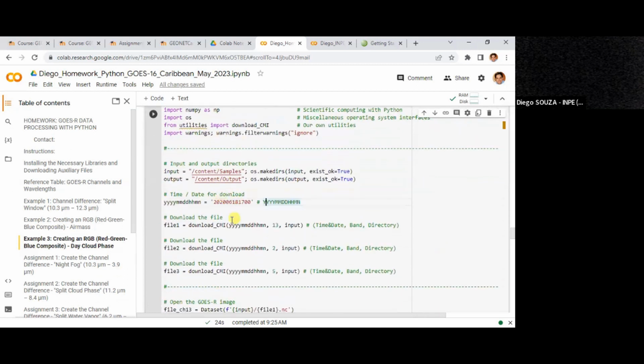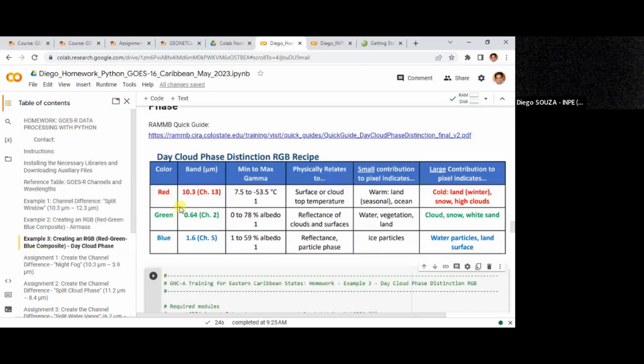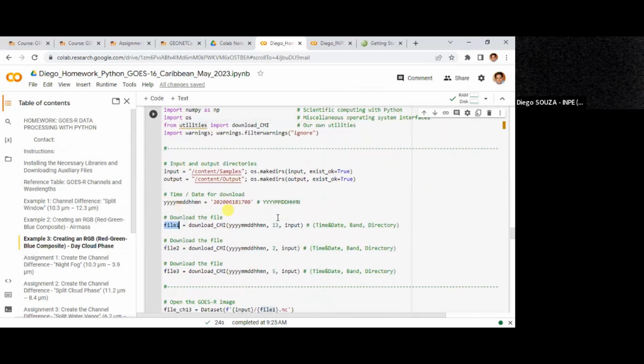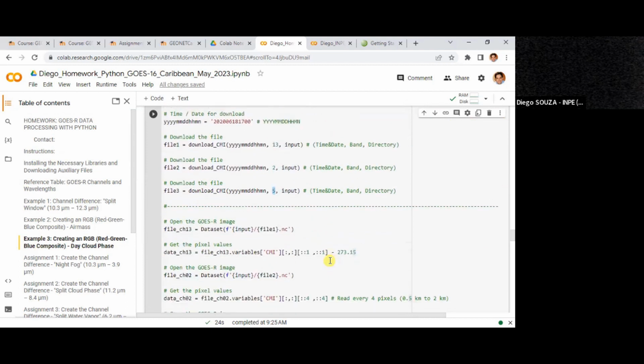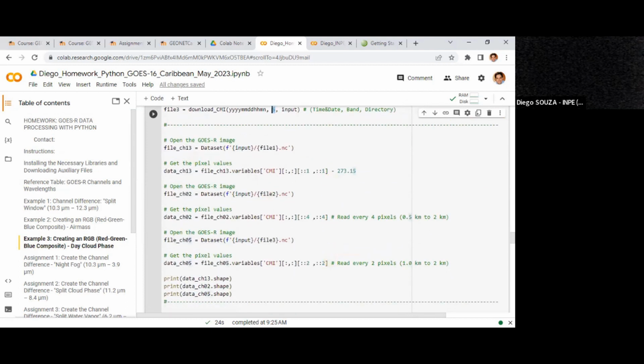And that is why when we are calling the download CMI function, to download data from the cloud, we need to pass 3 parameters. The first one is the date, the second one is the band, and the third one is where we want to store the data. That is why here we are calling it 3 times, because we need 3 bands, okay? In the first call, we are downloading band number 13. In the second call, we are downloading band number 2. And in the third call, we are downloading band number 5, okay?